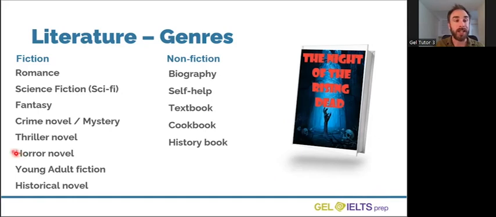The correct answer is horror. This is a horror novel, so we use horror as an adjective there. Horror often deals with things which make us feel frightened, scared, or afraid. They sometimes involve monsters, or they sometimes involve terrible killers doing terrible things. This book looks like it's talking about zombies, I'm guessing. All right, next book.